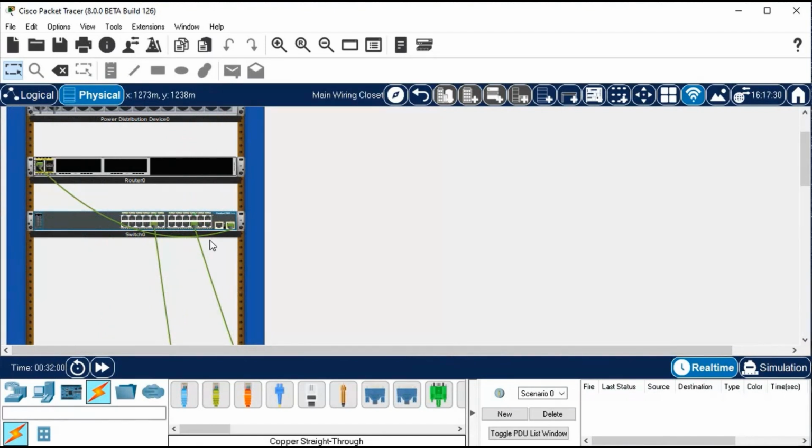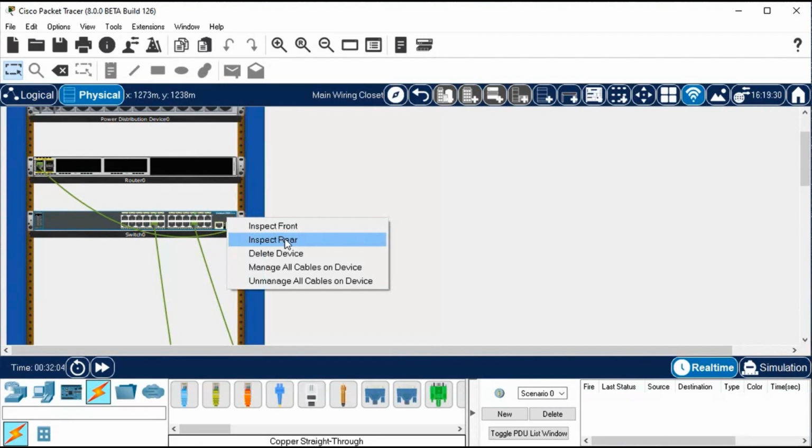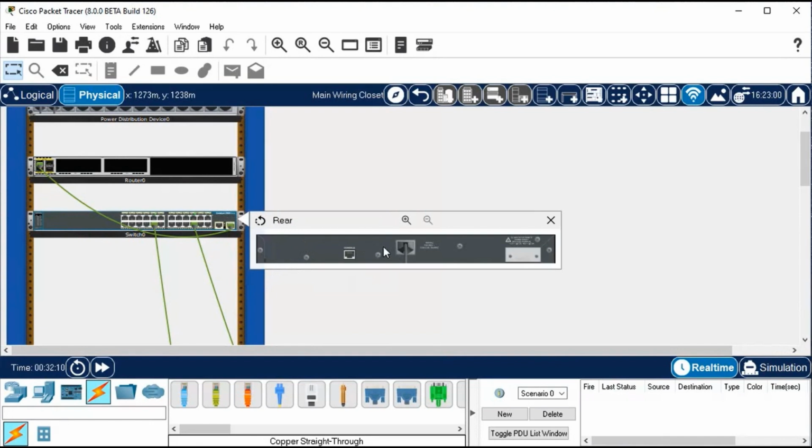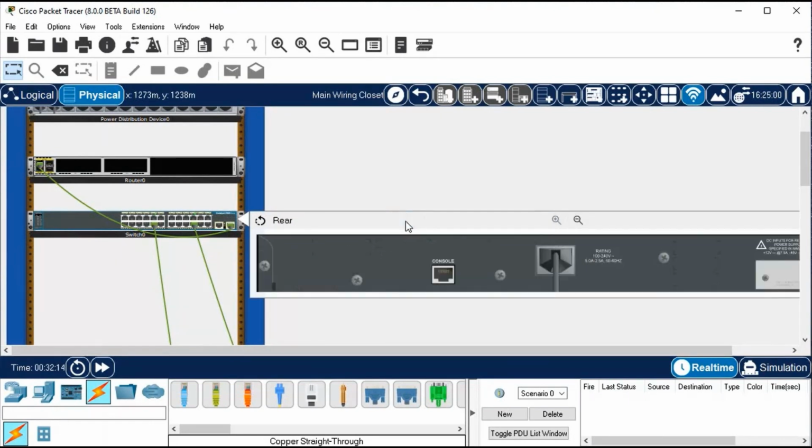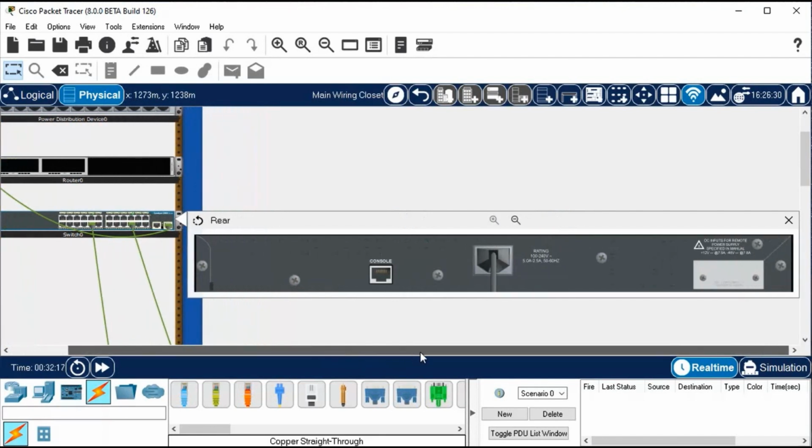the devices. If I right-click on the switch, we can also select Inspect Rear. When we click Inspect Rear, we will get a rear view of the Cisco switch. Again, I'll use my magnifier glass, and we will be able to click and zoom in. Here we will see the console connection for us to complete our initial configuration of the switch.